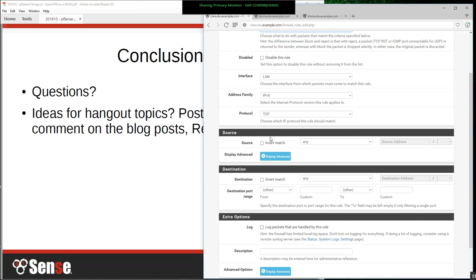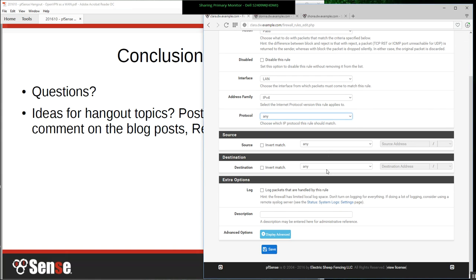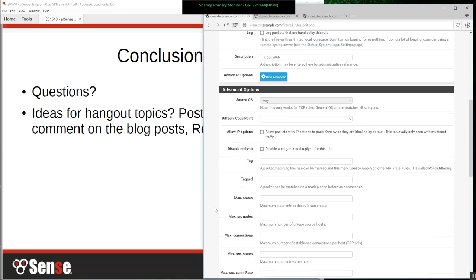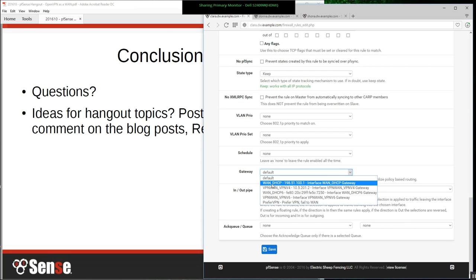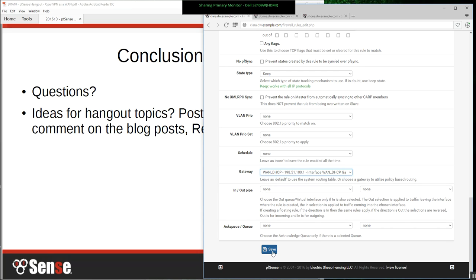So let me add another rule here and show you any traffic from, let's say, a single host source of .11, just to give you an example. .11 out WAN. Stranger things have happened there. So on a gateway, to make sure that, no matter what default route tricks we're doing here, let's force this out our WAN. We'll force it out the WAN gateway.